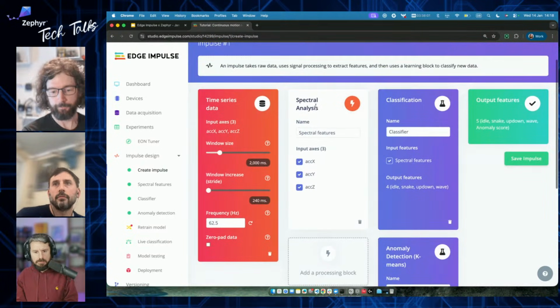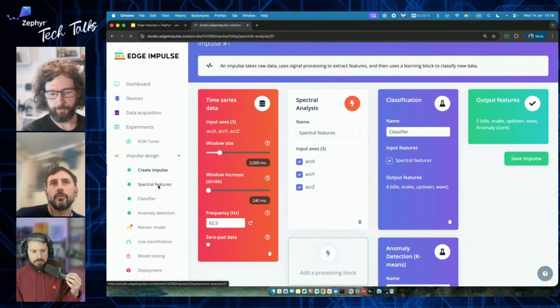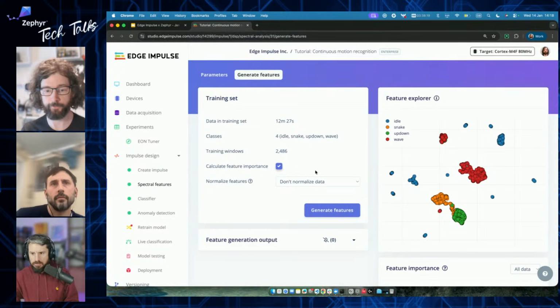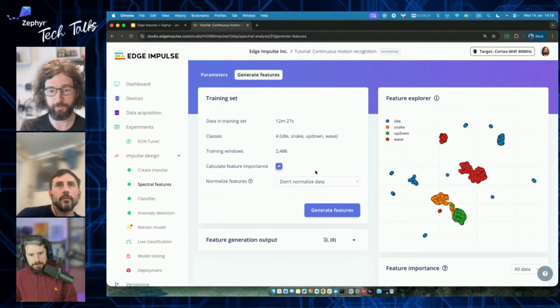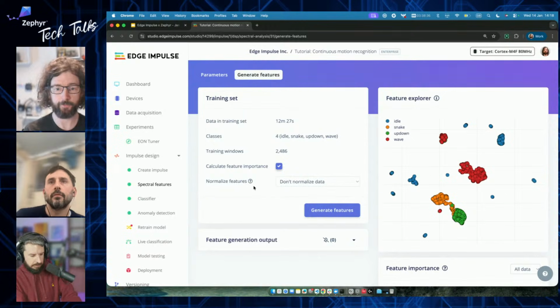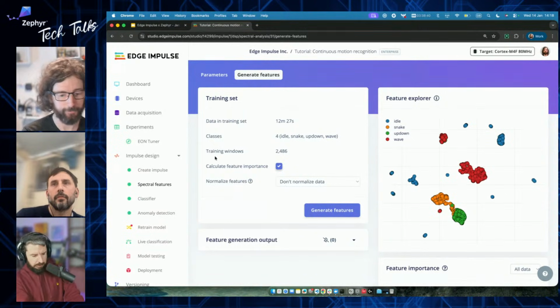So we've got our DSP block, which is what we're going to train first. Like you said, we'll extract the features and try to calculate the feature importance. We'll see which ones we want to pull out and pass on to our neural network to do the classification and decide, is this within our up-down, our wave, or idle. And we brought in a new feature, really good for anyone interested in sensor fusion, which is normalization. So we can normalize across a range of different types of sensors or data points.